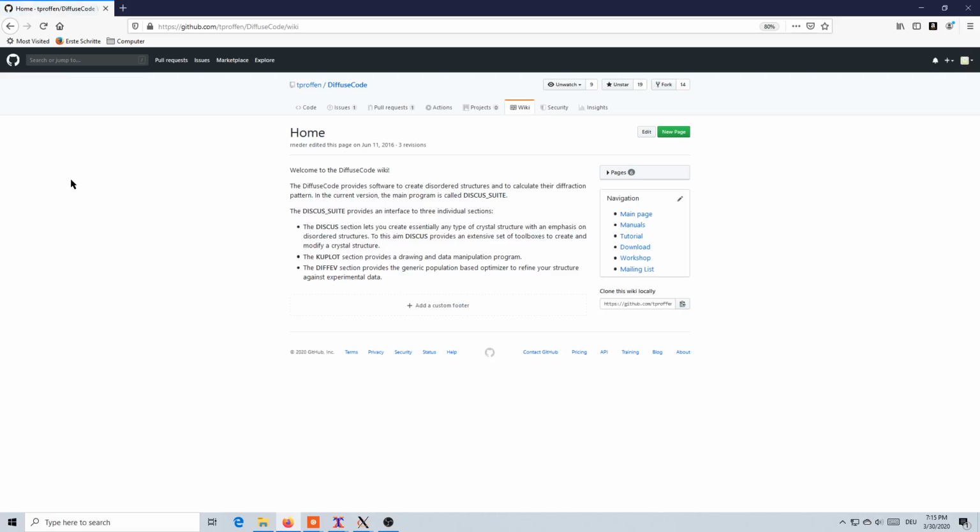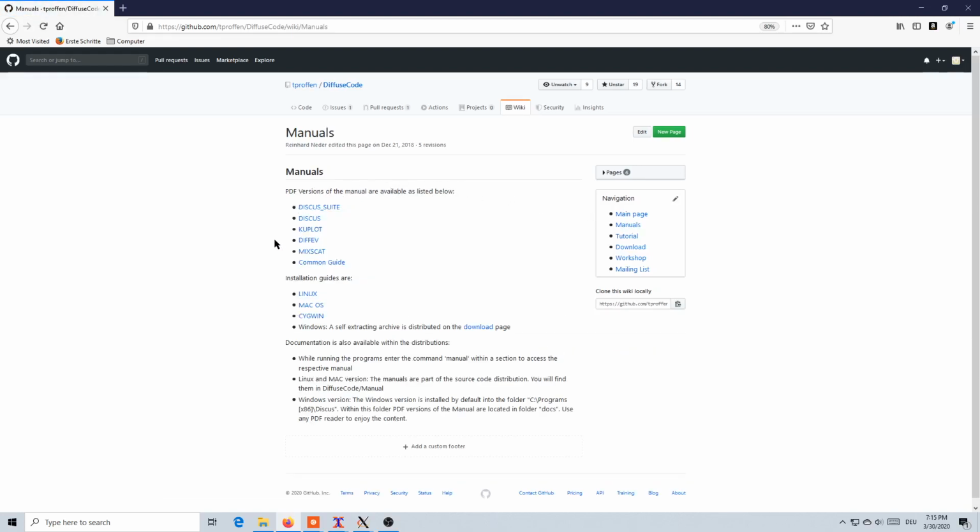Right now let's have a look at the wiki pages here. These are at the moment fairly short pages, but give you further links like the manuals of the program. They are divided here into different parts and will give you many more detailed instructions to read along for the program. You also have here links to the installation guides for the different operating systems: Linux, Mac, and Windows. And there is a link here to the tutorial page.